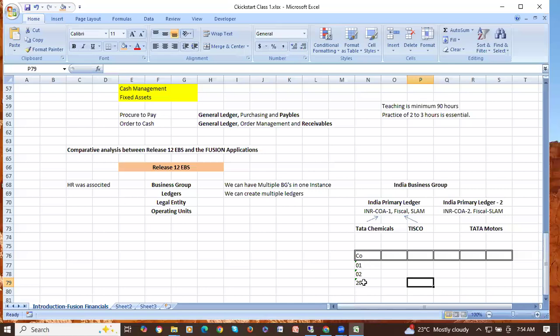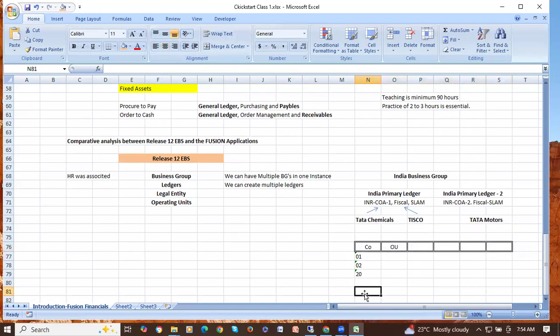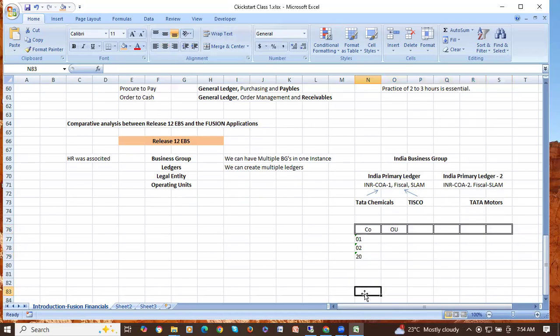Suppose this is the balancing segment. What do you mean by balancing segment? Why do we call it a balancing segment? One segment should be made as the company, right? Yes, that is true, I agree. We will talk more about it when we go to the chart of accounts creation.